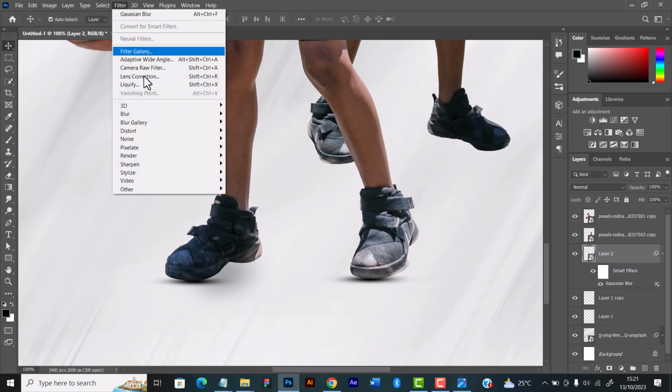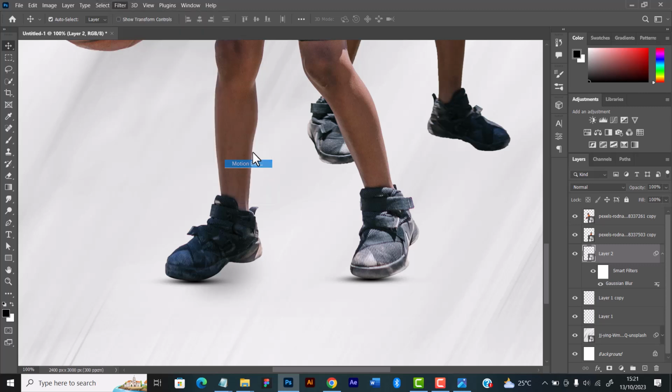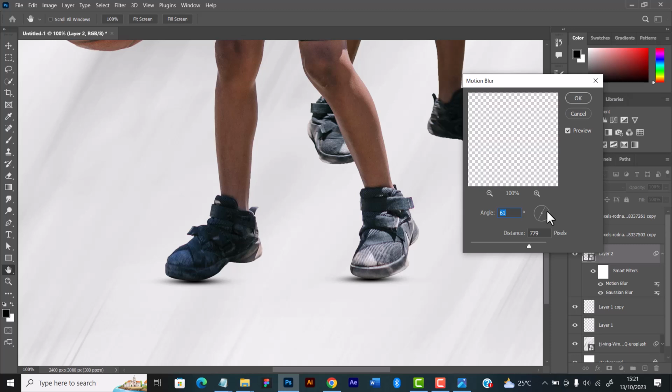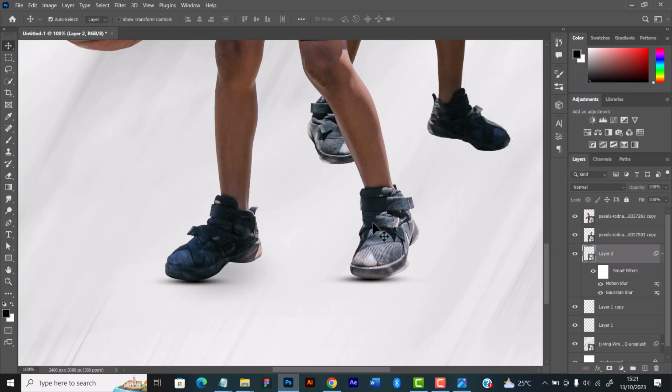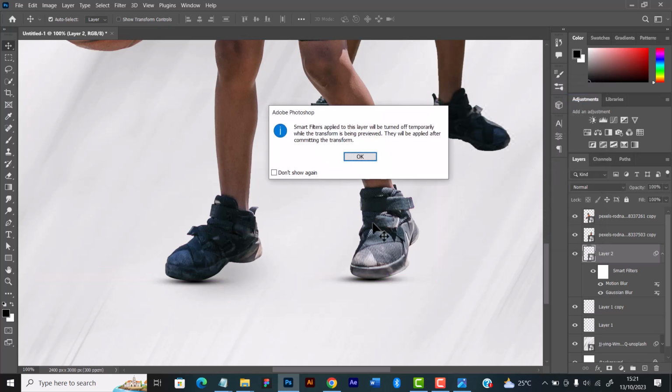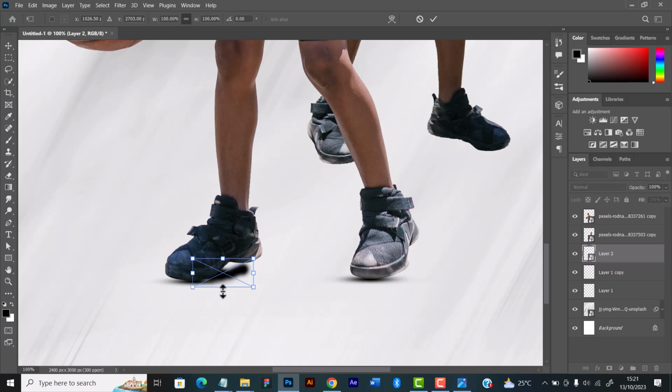Then I'll do motion blur. So for the motion blur, I would drop it down so it's not too high like that. Okay. I'm not even seeing anything here, so I don't think this shadow. Let me just do Ctrl T and let me see how it's going to be.